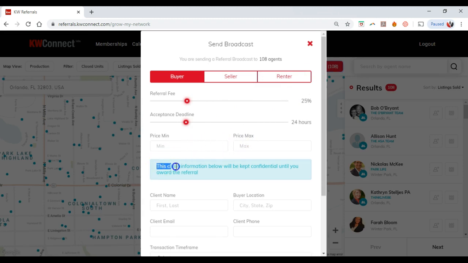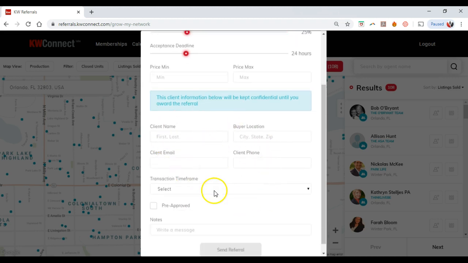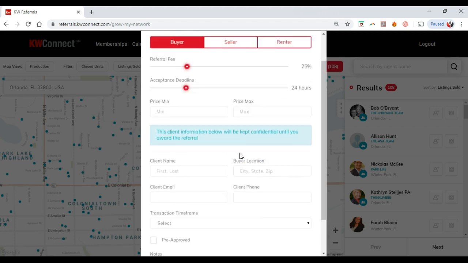Now, if you notice, this client information below will be kept confidential until you award the referral. So in this case, the only thing they're going to see is what type of person they are. Are they a buyer, seller, or renter? What's the referral fee? What's the acceptance deadline? And then what's the price, kind of the range on here? Once you accept the referral to whoever you want to send it to, once it's accepted, they'll see all the additional info. They can contact that client right away.